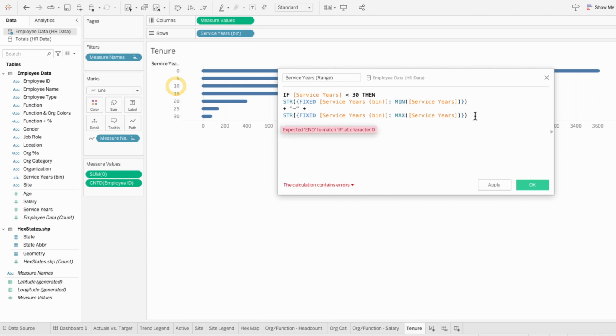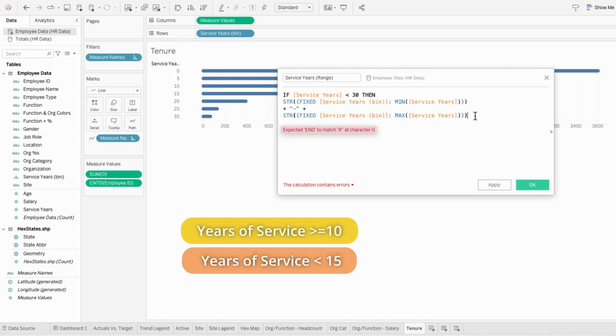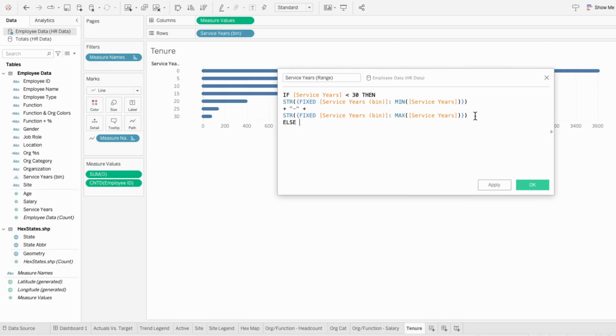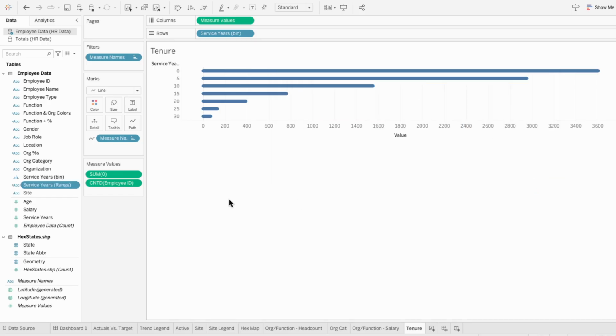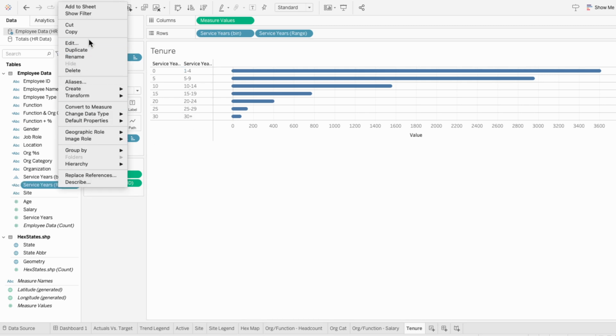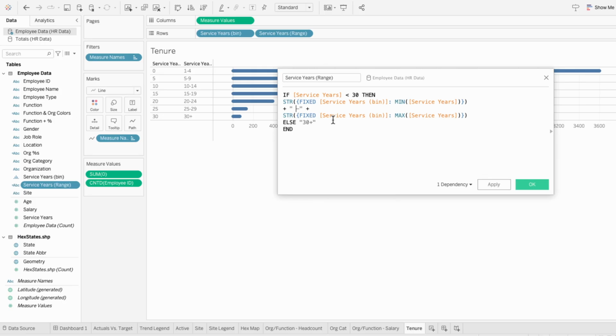So if the bin currently in the view is displayed as 10, that's the lowest number, so it means greater or equal to 10 years and less than 15 years. So the minimum here would be 10 years and the maximum would be 14 years. And if it's not less than 30 years, I'm going to do the text 30 plus. So now I'll pull our formatted range formula into the rows. And you can see how 10 to 14 service years is a lot easier to understand than just 10. This makes the data easier to interpret, especially for users who aren't familiar with how bins work in Tableau. And because these are custom formatted ranges, you can adjust the formula to display them however you like.